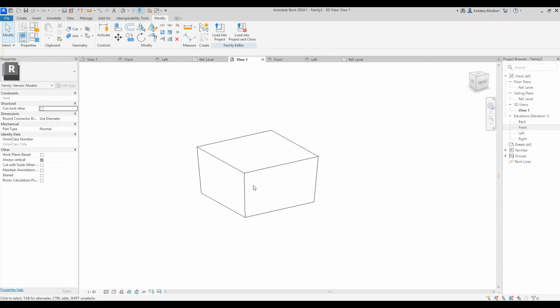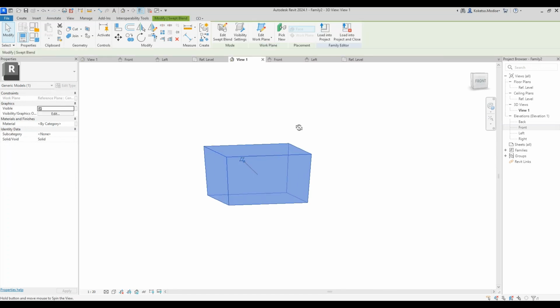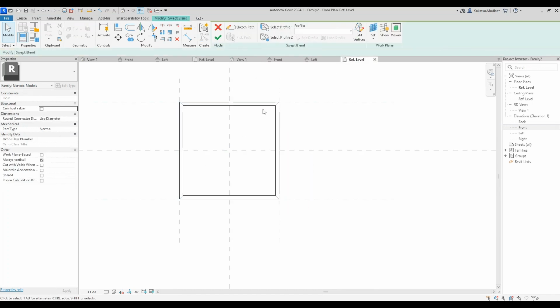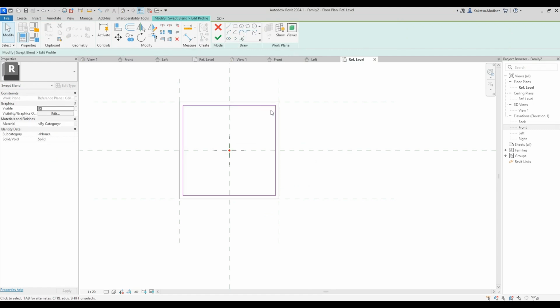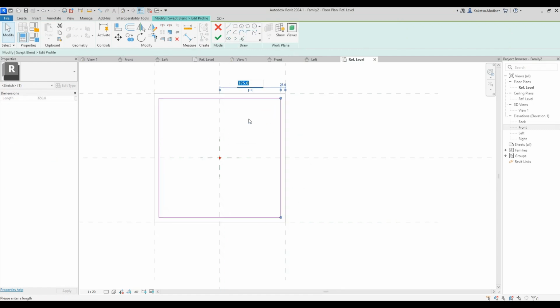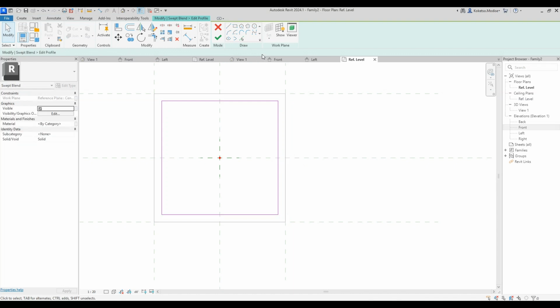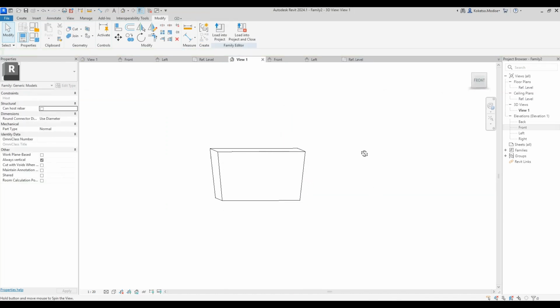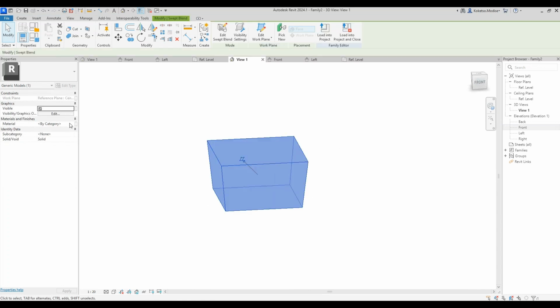So if I open up the 3D, this is how it looks. But I want to reduce it a bit. Let's go to edit profile. So the first one, I'm gonna make it 310. Let's make it 310. And so it's gonna be 620, 310, and it's gonna be 620. So finish.